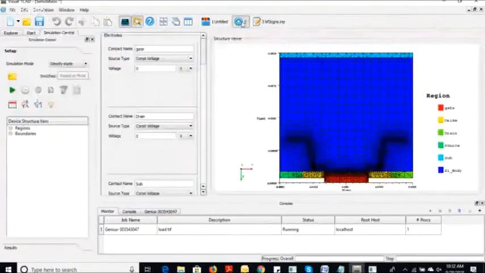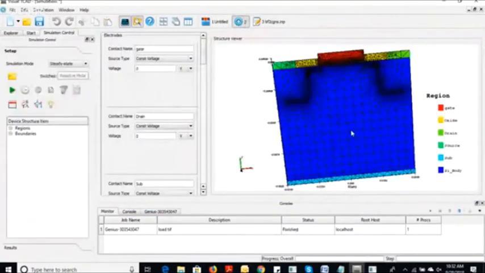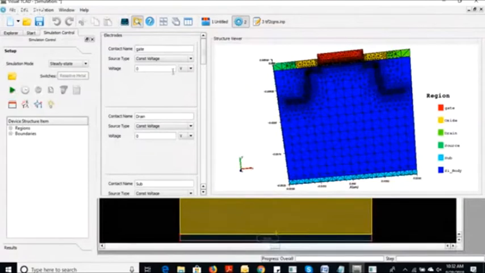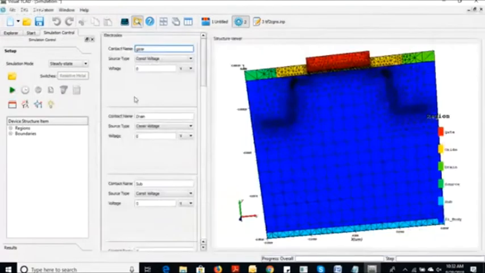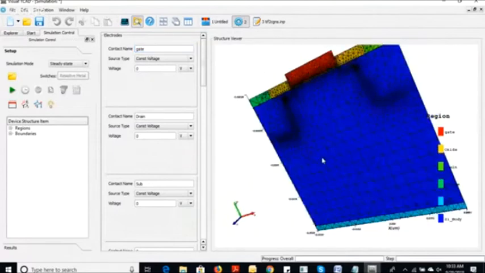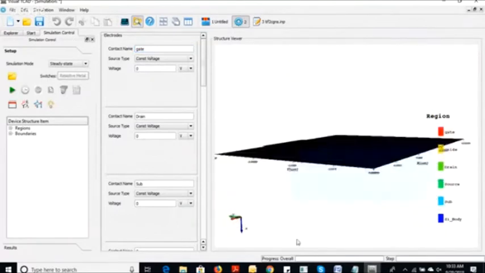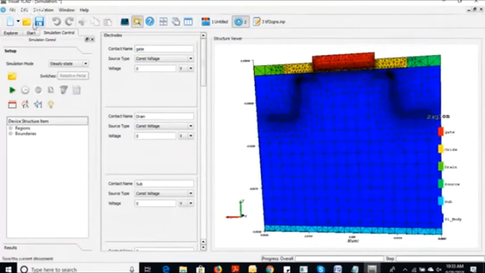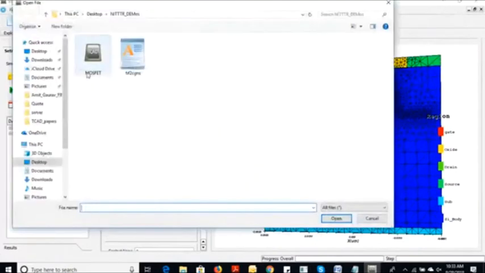The device is loaded. Once the device gets loaded, it automatically picks the electrode information. Before this, I just want to show you it's in 2D. Currently, it's a 2D device. Now, if you want to convert this device into 3D, our device name was MOSFET, MOSFET capital letters, .tif file.